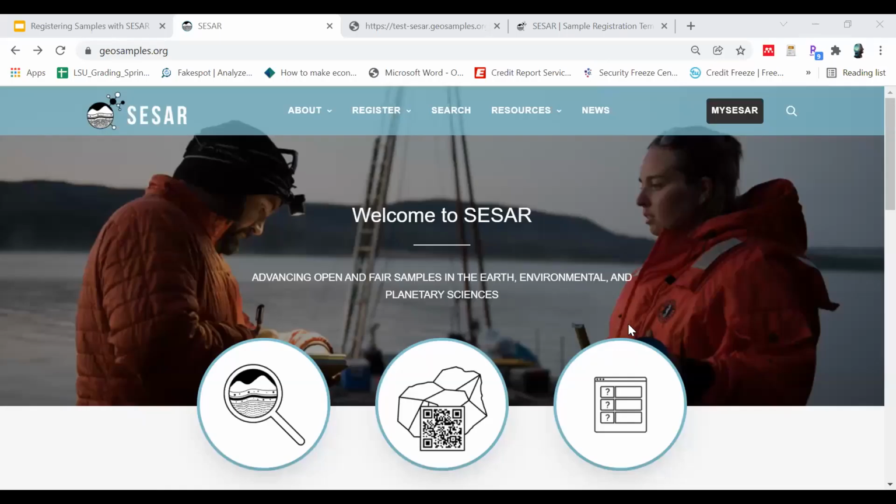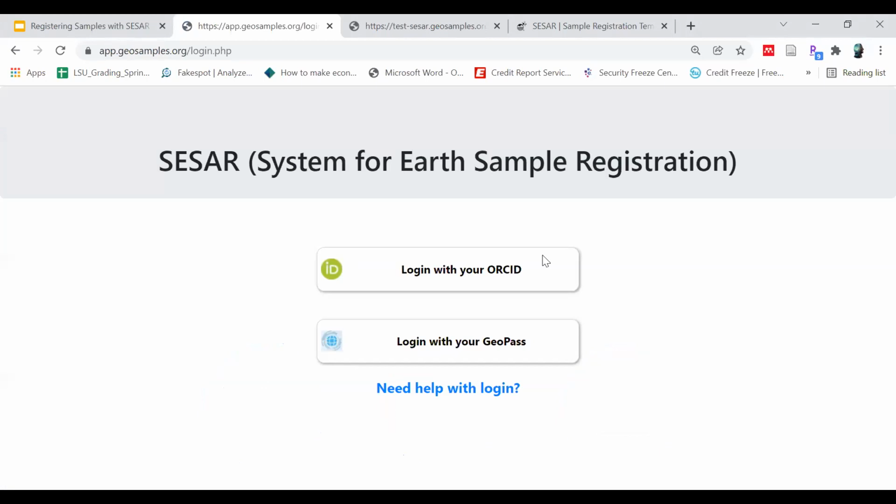Okay. So to enter My SESAR, if you go to the SESAR homepage, which is geosamples.org, we have a My SESAR button here at the top, and it will lead you into the login feature. And I'm going to move over to our test interface at this point, because I'm going to be doing some fake registrations and I don't want to use them on the live system.